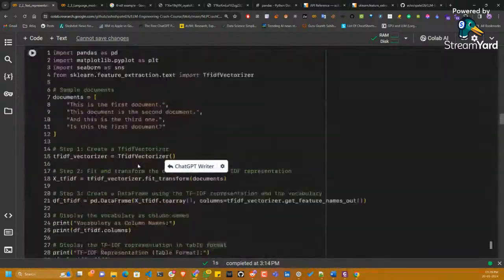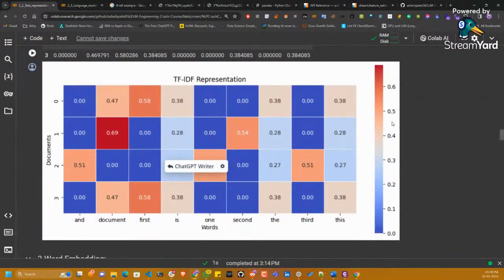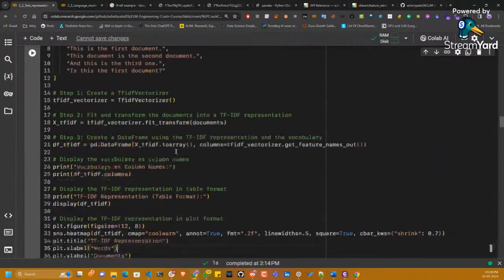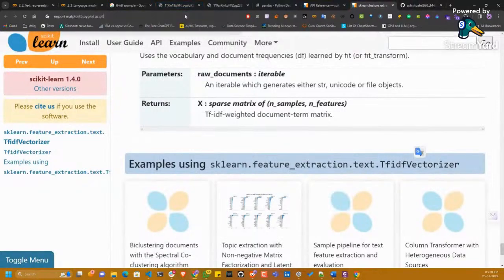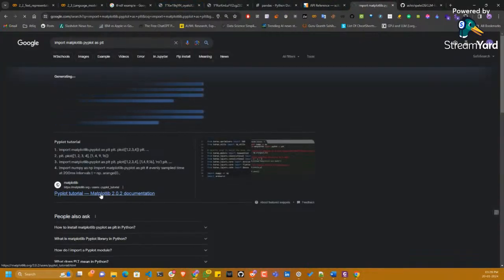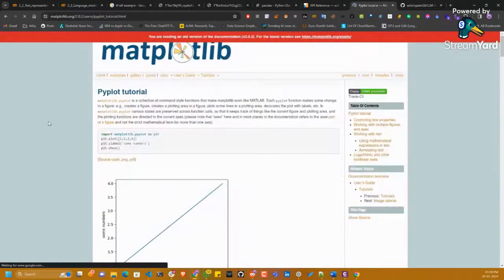Now you can see that it gives weightage only to those words which are included as part of the sentence. So here you can see document, first, the, and this. These are the parts. Same way first, second, third. This is known as TF-IDF text representation. This is how you can create it. For that we have used the matplotlib library. The matplotlib library is basically used for drawing plots. This is one of the famous libraries.